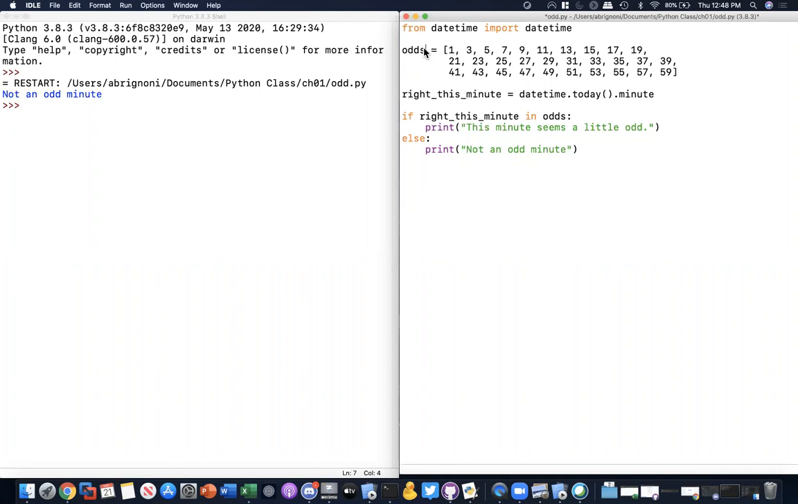Like you could put anything you want inside a variable and it will hold it for you, right? In this case, what we're putting is a list of numbers, a list of odd numbers, from 1 to 59 because it's a minute, okay? And the way you put this list is by using brackets. And literally, this is called a data structure in Python.